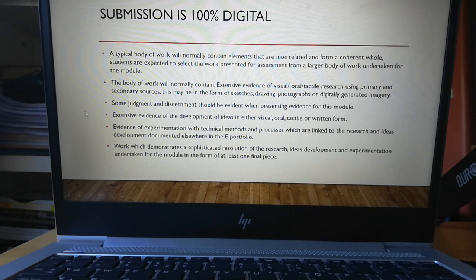Again, submission is 100% digital, and a typical body of work will normally contain elements that are interrelated and form a coherent whole. Students are expected to select the work presented for assessment from a larger body of work undertaken for this module, which means that you don't have to submit everything. Be selective, find your best pieces, and find connective drawings and sketchbook work or notes that show progression of ideas, important turning points in your work.